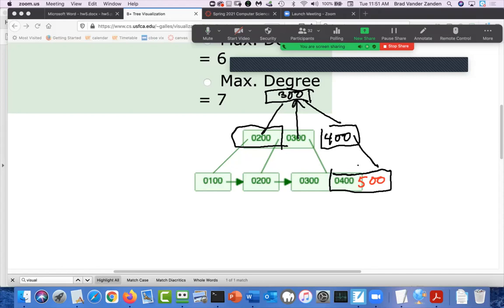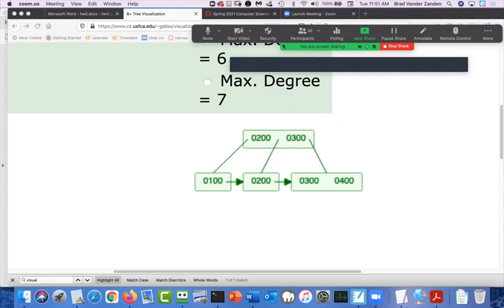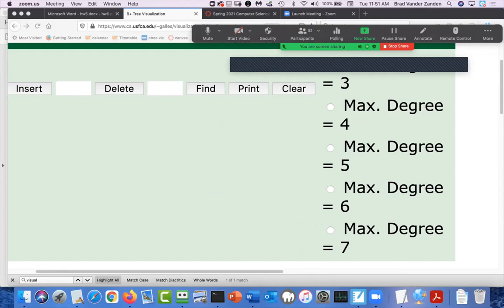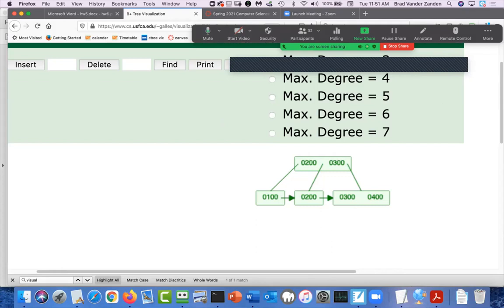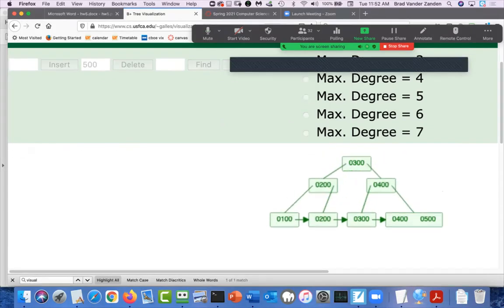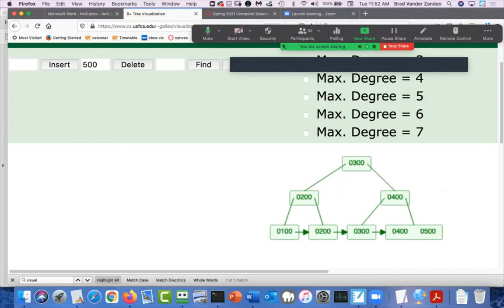I'll show you now. I'll let it run. I might be stuck. There we go. So I will insert 500 just to show you that it all plays out the way I claimed it did. Whoops, that's a delete. So see, it all played out the way I said it would.